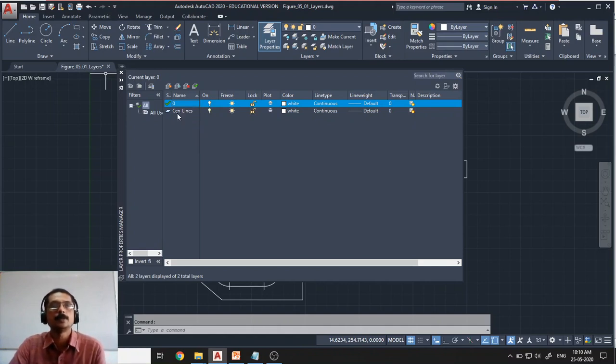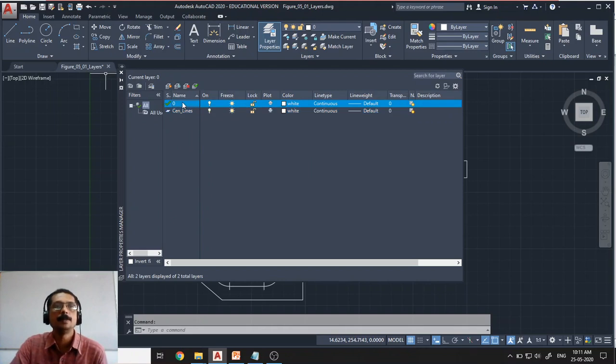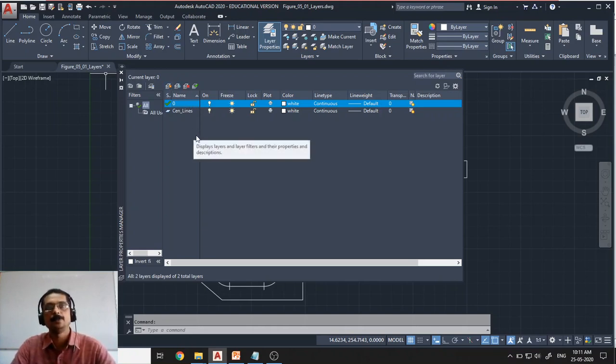Like now the current layer, suppose I select this center lines and now click create a new layer, then all the properties of the center line will be copied, right? But if I select 0 and then click this new layer, then the properties of the 0 layer will be acquired for the new layer, right?